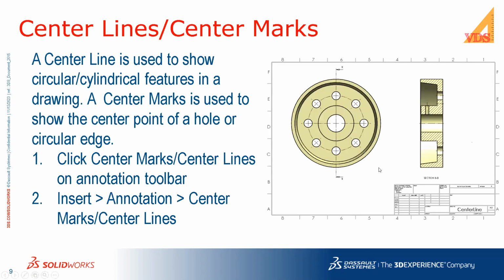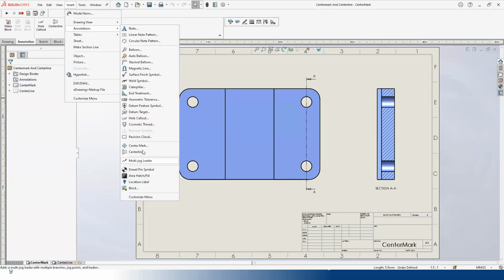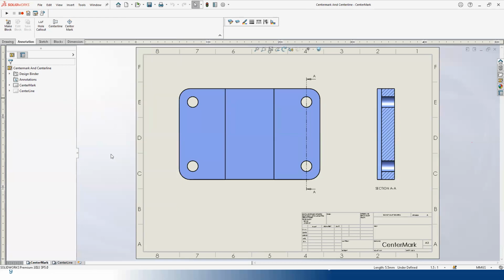So let's look at the drawing. I have the center line and the center mark on the annotation toolbar. In case you don't have the annotation toolbar, you can create it, or you can also go to Insert, Annotation, and then you can find them over here, center mark and center line. Now let's start with the center mark first.